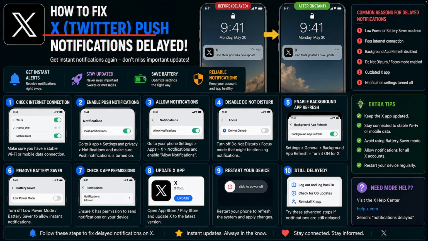How to fix your X push notifications delayed. So let's get straight into the video. There are a couple of reasons why you would be facing this problem.